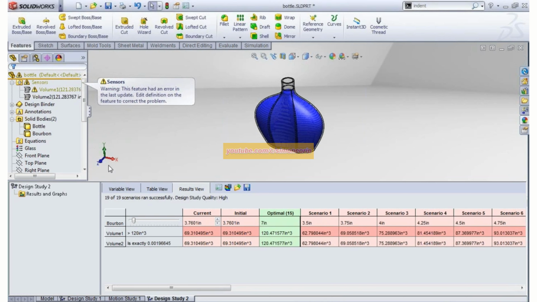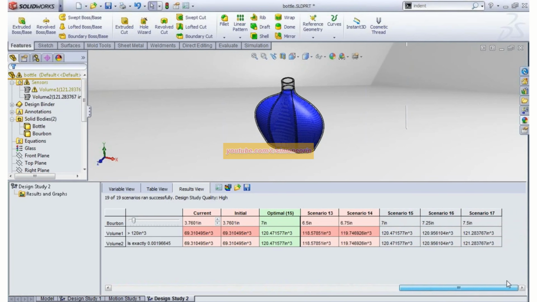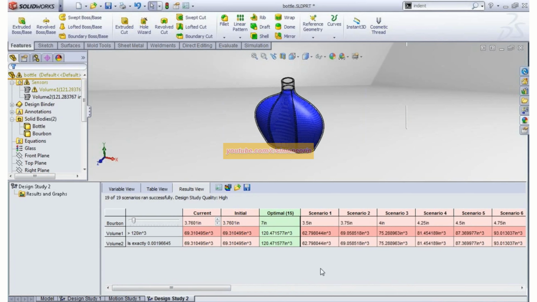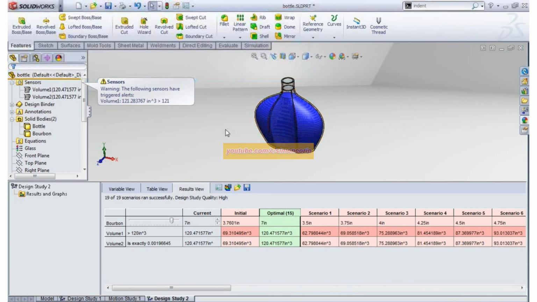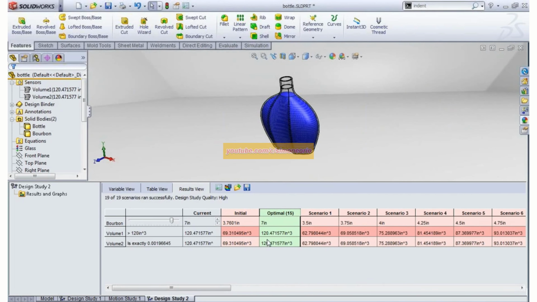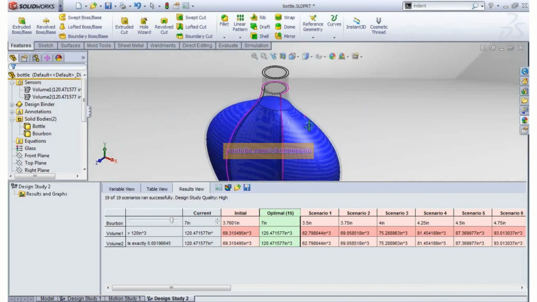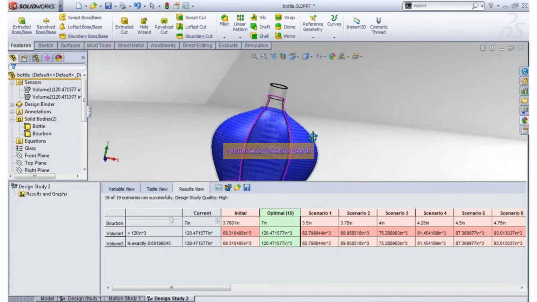All right. So it ran all these different scenarios, and I can see all the different design scenarios. It actually took 17 results, and it's showing you which one's the most optimal one. The closest one with the available parameters is the one that ended up being 15. And it's coming out to 120.47 cubic inches. That's pretty close. Close enough. So you can see where it's filling it up to.